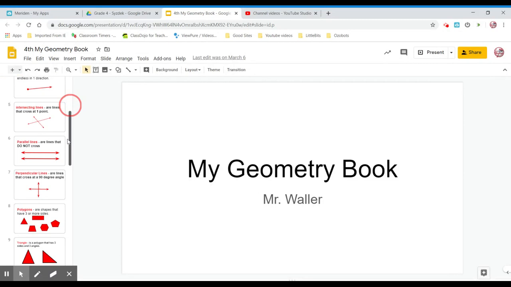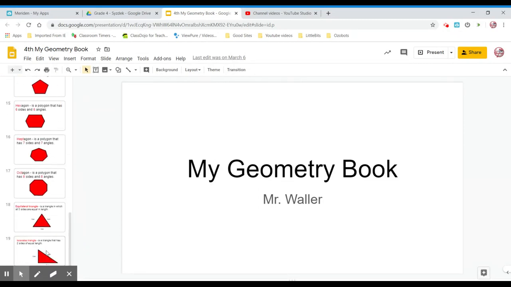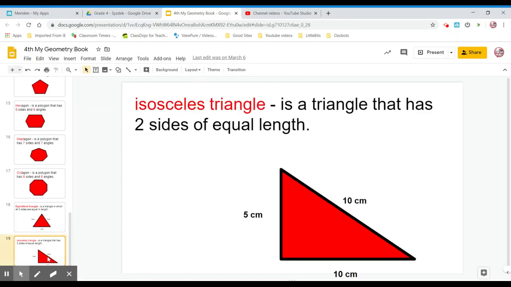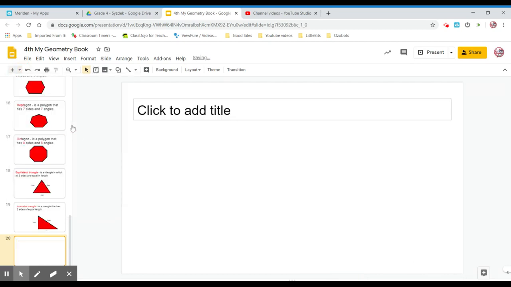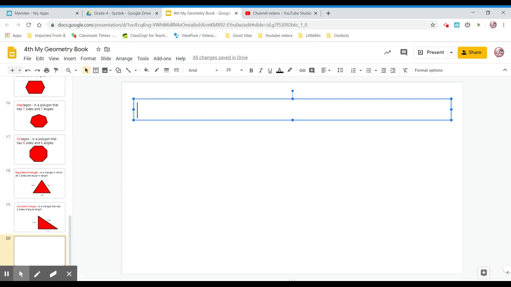All right, so let's scroll down to our last slide. And I just want you to add a new slide. I'm going to hit the drop down arrow and go to title only. So everybody will have a clean page. We're going to be working on 3D shapes. So what I'd like you to do is click on the text box. And Mrs. Deck's class is still on cube.